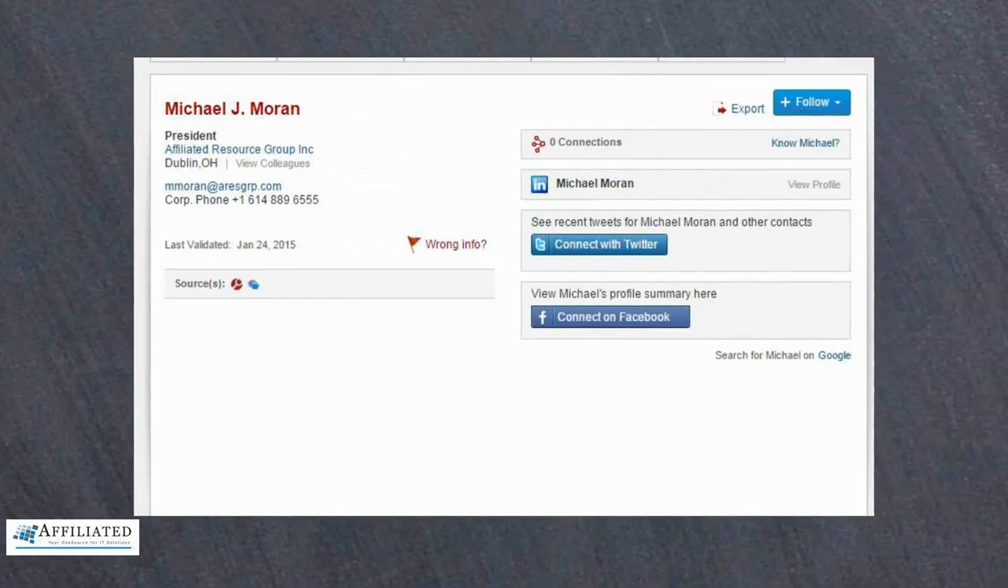When I click that, I then have the option to export that into my CRM. So what I'll do is I'll click that export button here in the top right-hand corner. And once I click this, all this information that you see on this page will actually flood into the CRM for me automatically.